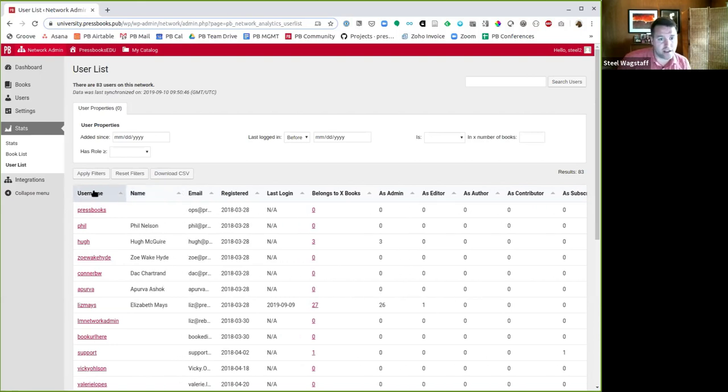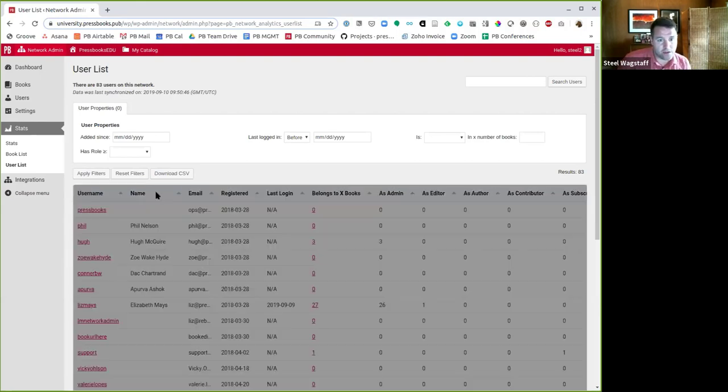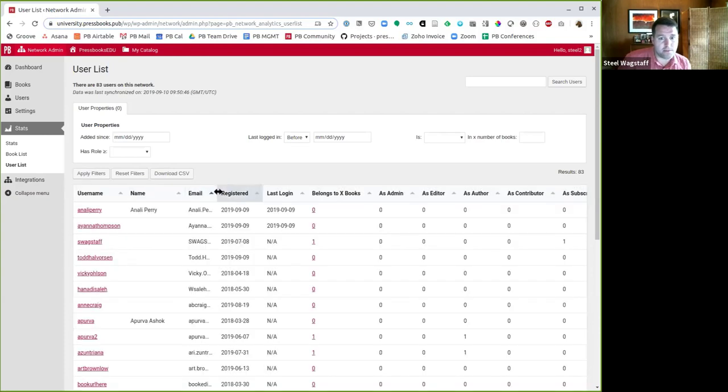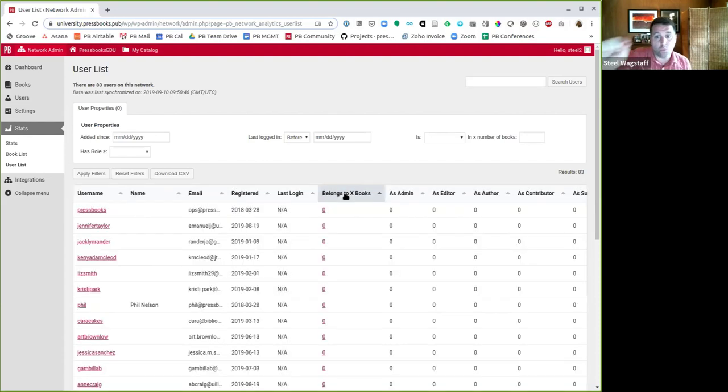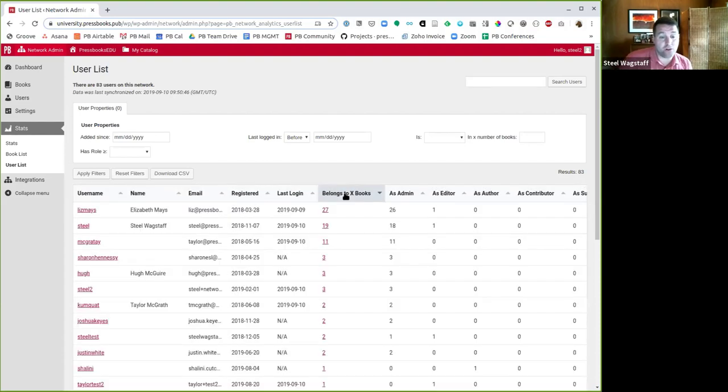But here I can say, okay, here are the users on this network. Here are their names when entered. Here are their email addresses. Here's when they were registered. Here's when they last logged in. And here, this tells me in one glance how many books they belong to. So I can look and say, oh, wow, Liz, Steele, and Taylor, they're the 3 really active users on this network, or the widespread users.